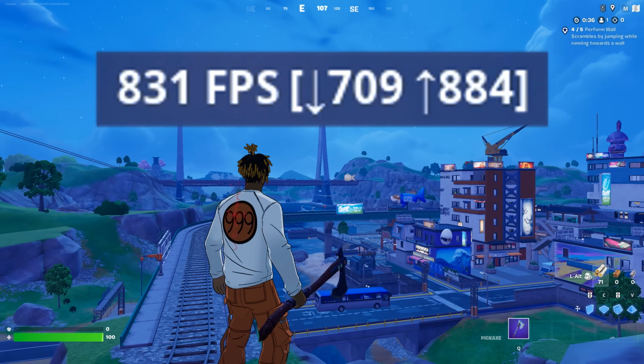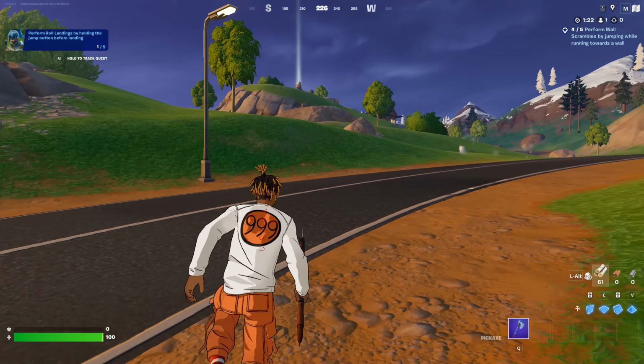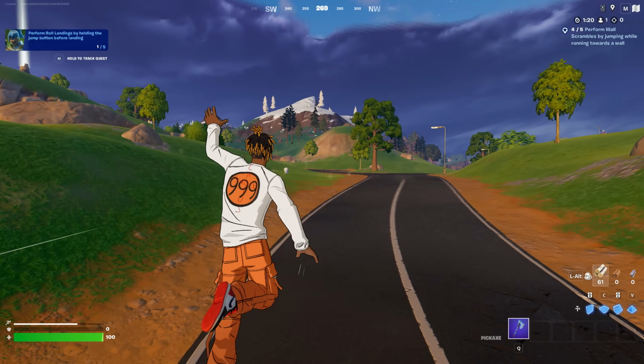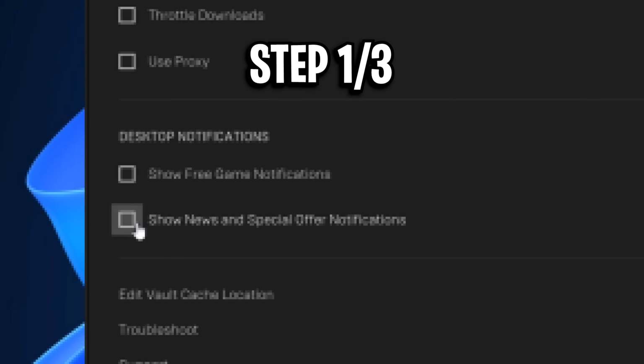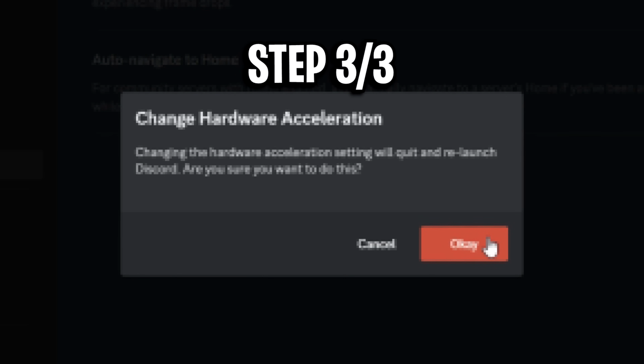If you want more FPS and smoother gameplay in Fortnite Chapter 6, then keep watching as I'm about to showcase the best config settings along with a few hidden optimizations that can give your game a boost.